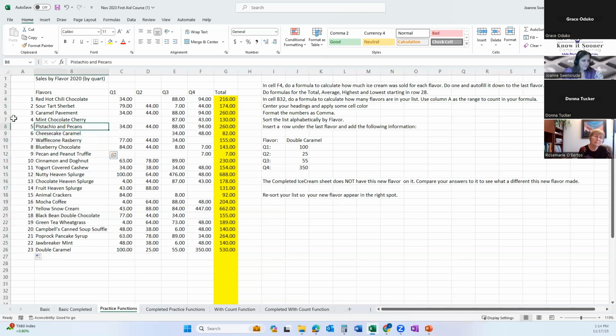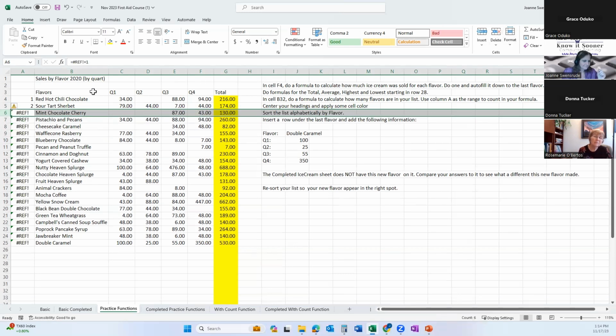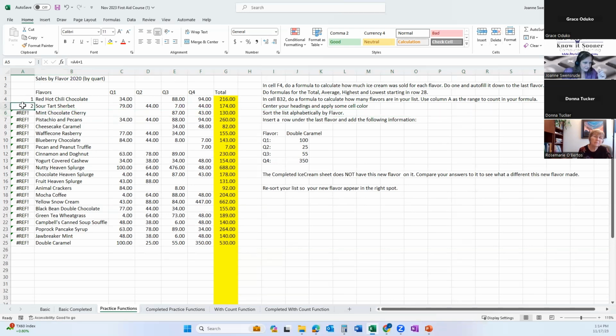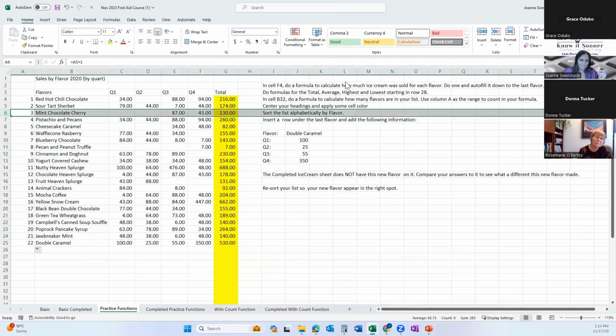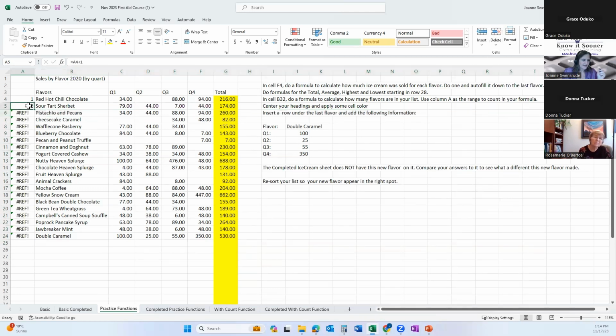This is better because if I delete caramel pavement, they all renumber. No, I have to do my formula again. But they all renumber, so it's easier. And I'll show you one more shortcut on that. Let's say mint chocolate cherry, you didn't sell enough, we're getting rid of you. I have to do it again. Watch this. Instead of dragging, I'm going to double click. So that is handy when you're doing 6,000 of them.